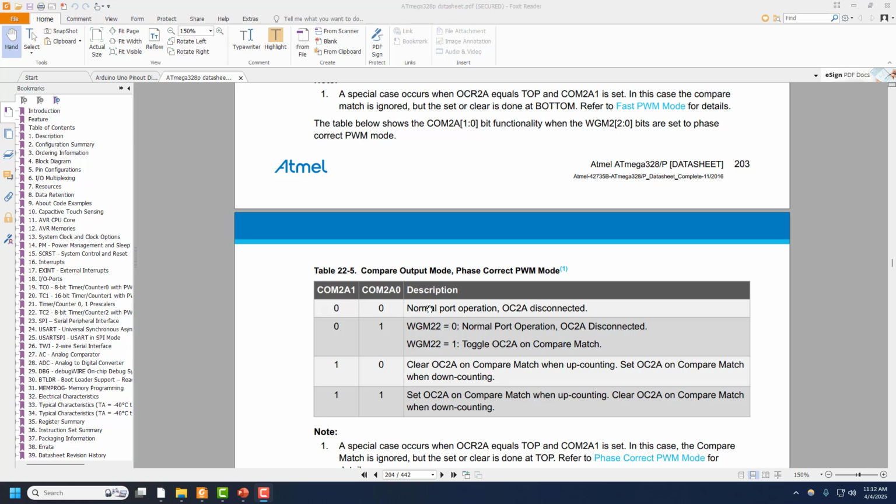And if we look at this table, we see if those bits are 0, then OC2A disconnected means I'm not actually going to be toggling the voltage on that output pin, which isn't what I want if I want to generate a true PWM signal. So these last 2 options here are doing what I was describing earlier, clear on up counting or set on up counting and clear on down counting.